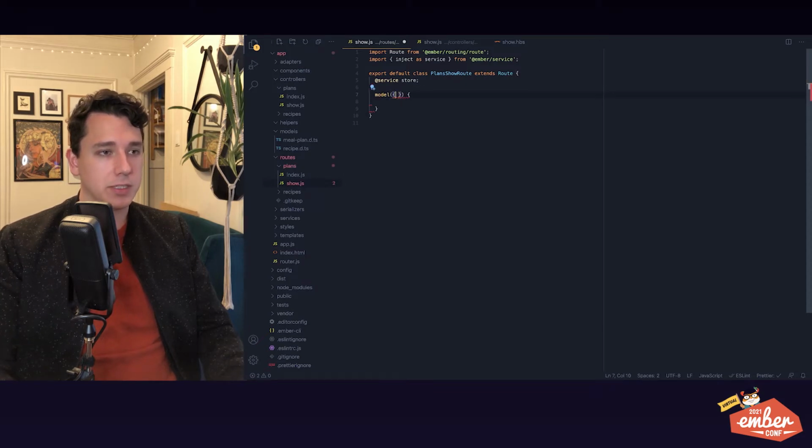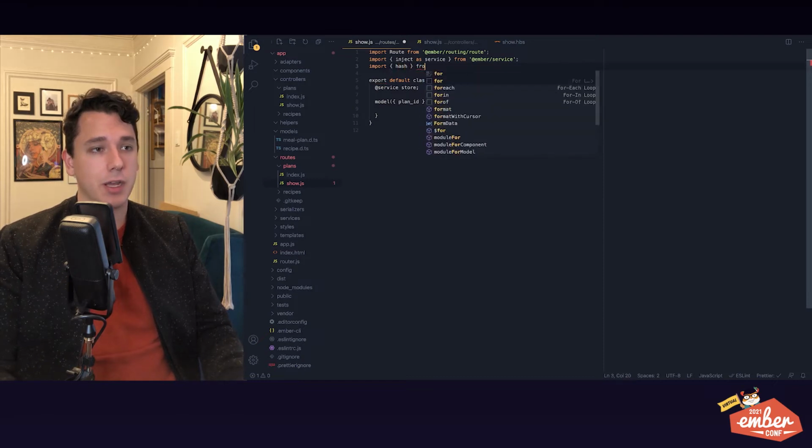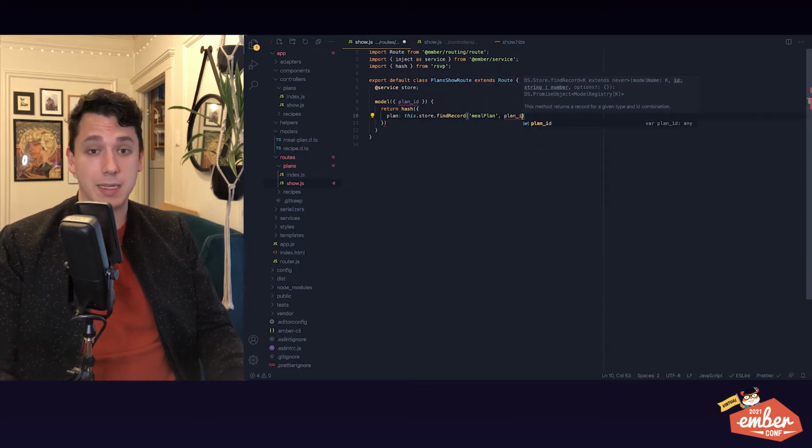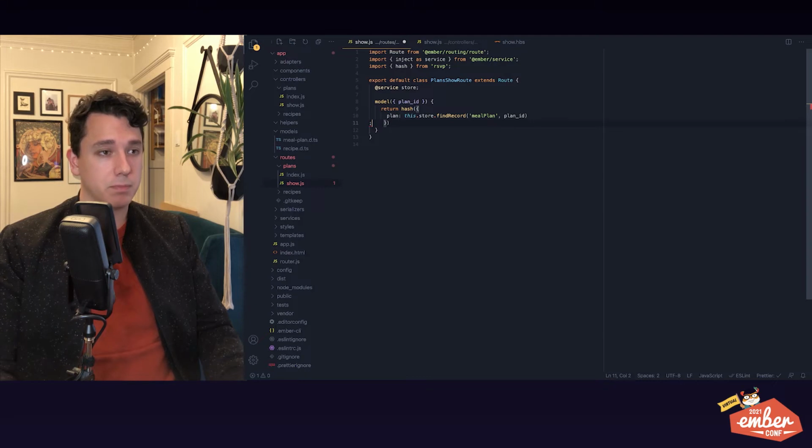So we have our model function, and like before, we have our store already injected, but we also get plan ID now. And I'm also going to import hash from RSVP because I want to return a couple of promises here. So the first one I want to return is the plan. We're going to do this.store.findRecord. And that's going to be meal plan. And we're going to pass in plan ID. So the meal plan that we actually want to load.